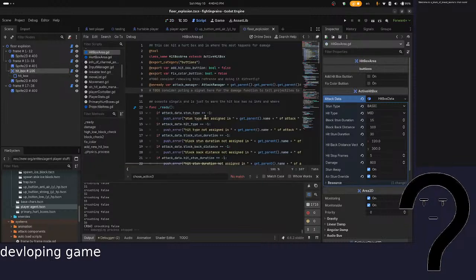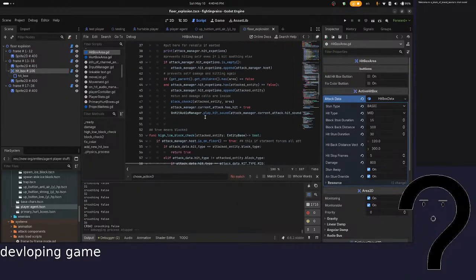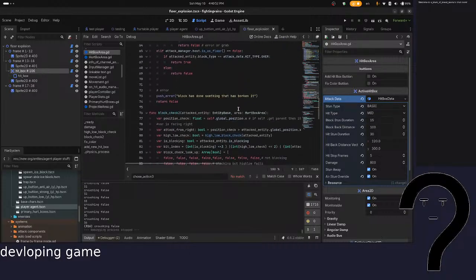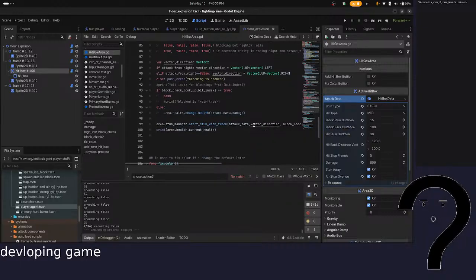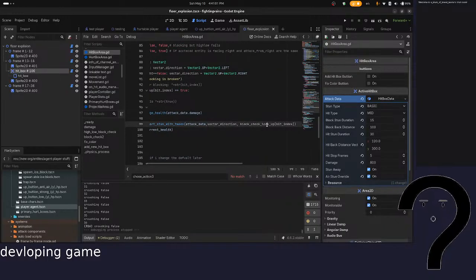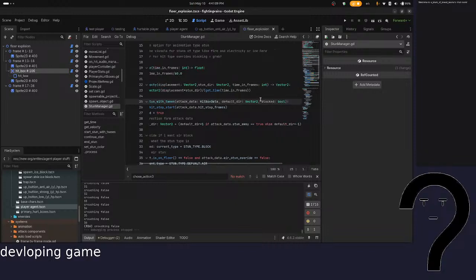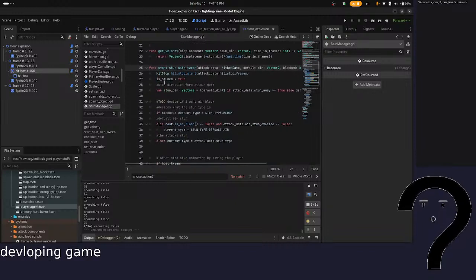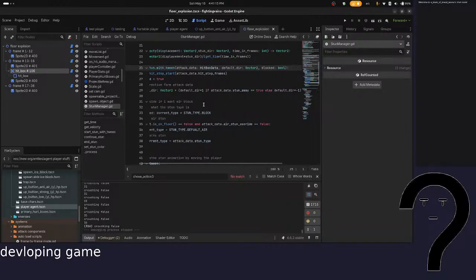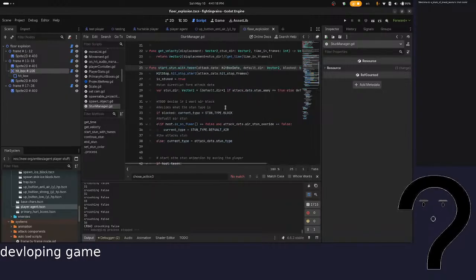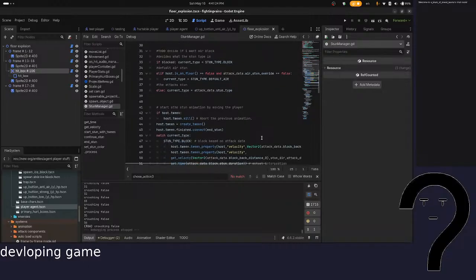Script here. We have attack manager and we have a reference to the opponent's stun manager, right? Somewhere. Block check. Control F stun. Yeah. Area stun manager. Attack data vector direction. Lookup array. Start stun with tween. Attack data. Hitbox default. Blocked. Do the hit stop. Is stun equals true. Direction and whatnot. Blocked. Host on floor. Attacks on override. Type.